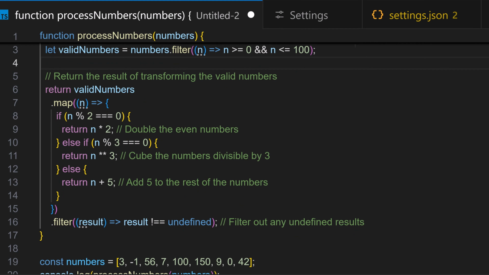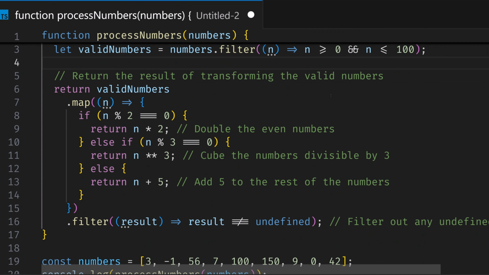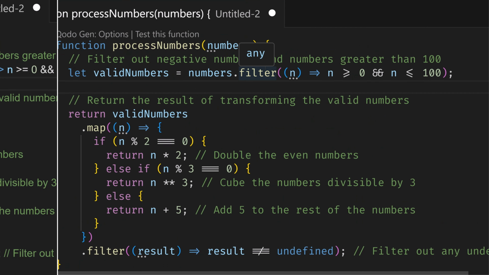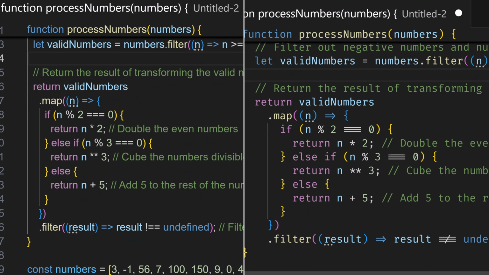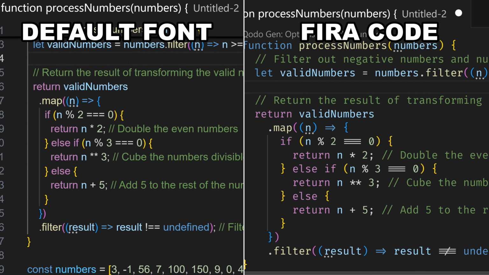This is code with a regular font without using ligatures, and this is the one that uses ligatures, and this is Fira Code font. And now compared side by side. On the left side we have a default font, and on the right we have Fira Code with ligatures.